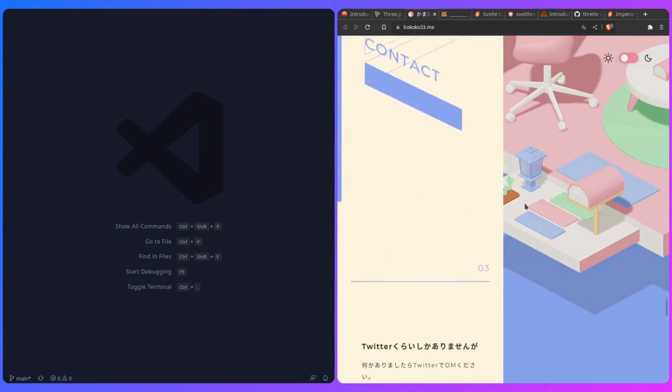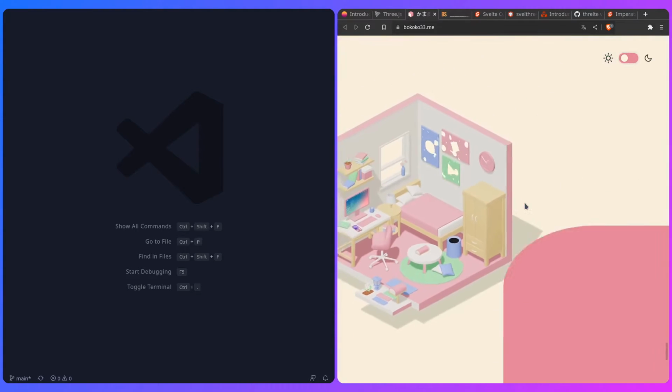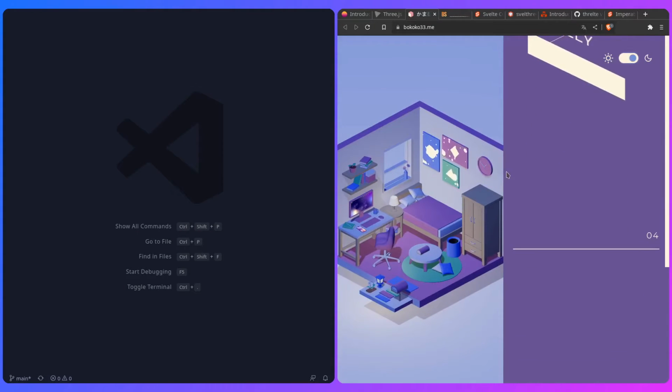I really love this part. And then it scrolls this text. And yeah, I can go on forever basically. And you can also change the theme so it can be dark, and it's really awesome.